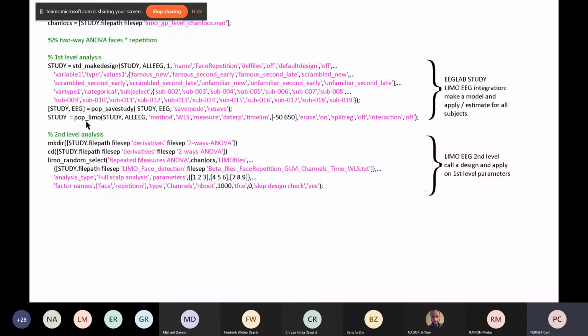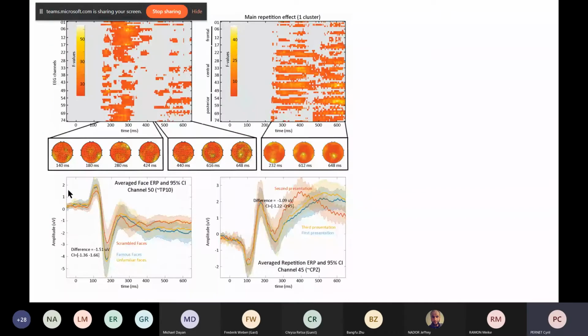Once we've got the parameter estimates for those nine conditions, we can call limo_random_select. Here I want to do a repeated measures ANOVA, and I want to do a 2 by 2, faces versus repetition. And that will compute the ANOVA across all the subjects. And if we do so, we obtain this type of results. We've got all the channels on the y-axis, the time on the x-axis. The data are corrected for multiple comparison.